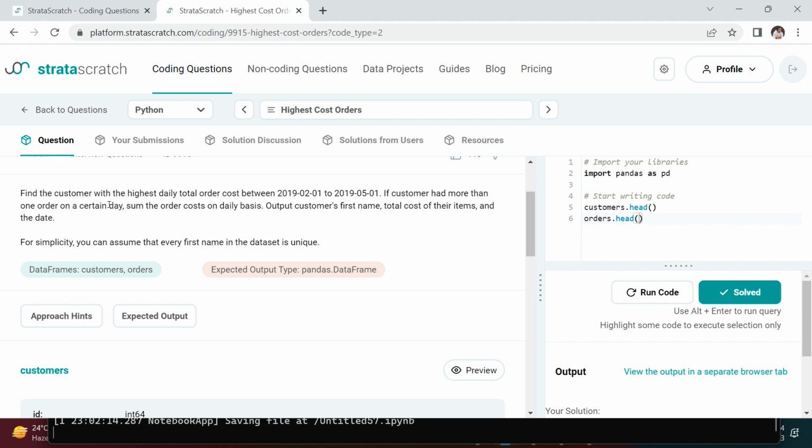Here it says find the customer with highest daily total order cost between 1st Feb 2019 to 1st May 2019. All right. So if customer had more than one order on a certain day, sum the order cost on daily basis, output customer's first name, total cost of their items and the date. So three things it is expected that you produce in the output. For simplicity, you can assume that every first name in the dataset is unique. This is the question. Now let's just understand this.